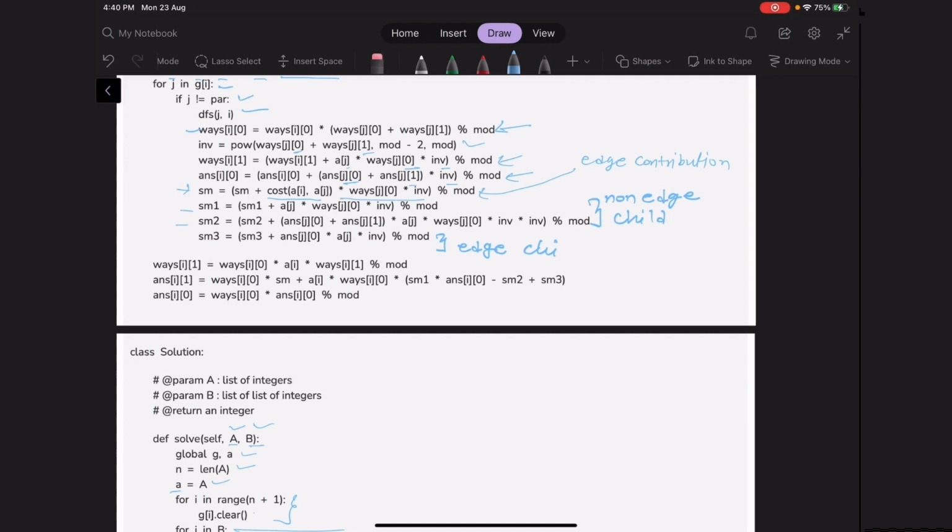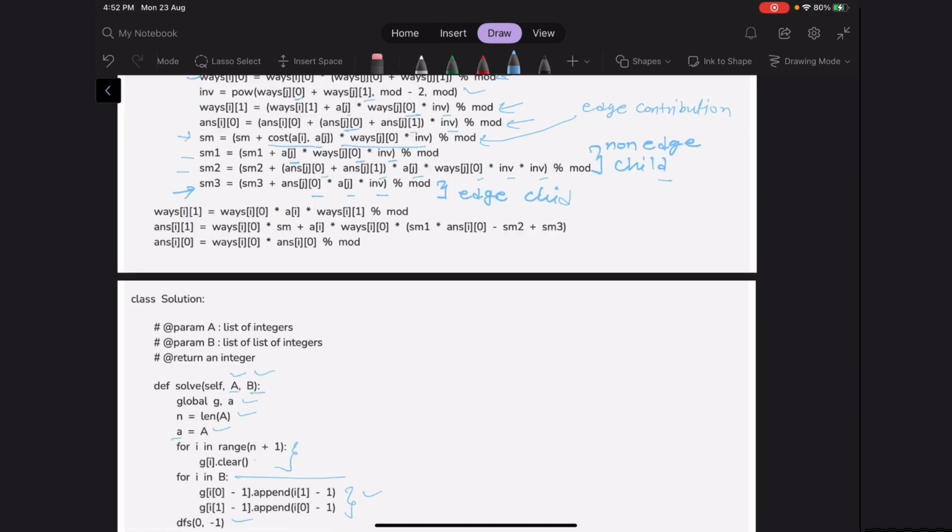And these sm1 and sm2 variables are used to calculate the contribution of each non-edge child. So we will add a of j multiplied by ways of j0 multiplied by inverse into sm1, and we will add answer of j0 plus answer of j1 multiplied by a of j multiplied by ways of j0 multiplied by inverse into sm2. And this sm3 is used to calculate the contribution of each edge child. So now we will add answer of j0 multiplied by a of j multiplied by inverse into sm3. These two terms, ways of i0 and a of i, were common in the formula of ways of i1, so we have taken these two terms out as common, and now we multiply these two terms to ways of i1, and we get the final result of ways of i1.